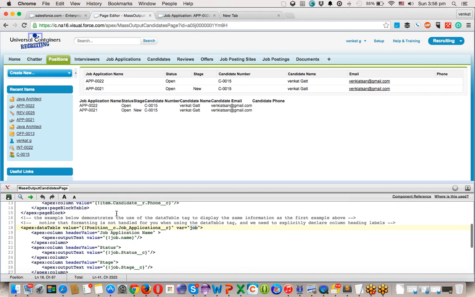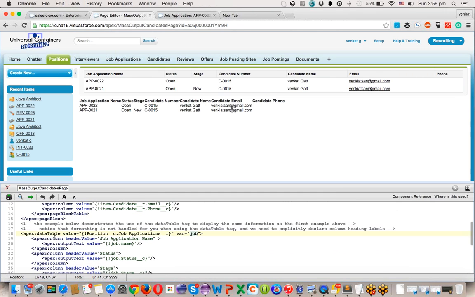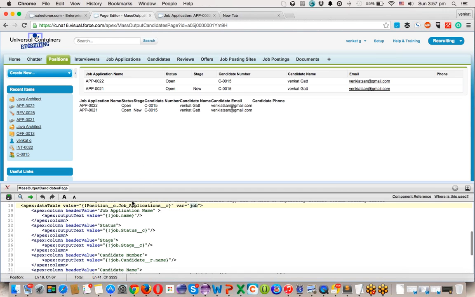So I think from this example, you might have got the exact difference between the page block table and the data table, right? Page block table is very similar to the data table, but page block table will add CSS of standard spacing, standard styling, standard fonts of Salesforce, and even the spacing between the fields is all designed. And when you bring your cursor to a record, it highlights it. Got it. And coming down to the data table, it's completely custom. You have to write your own CSS.